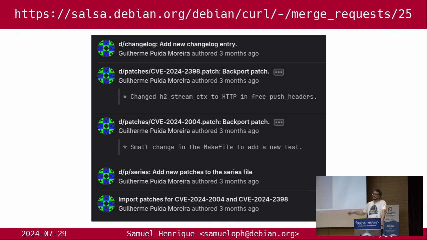This is how the commits should look like. You have in the bottom there a commit importing 2 upstream patches without any changes. Then you have 1 commit that is adding those patches to the series file, so they effectively start getting applied. And then you have 2 commits, the ones in the middle, which are doing the backporting changes. And at the very top, you have the Debian changelog.